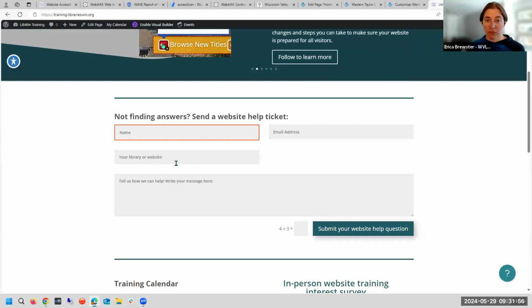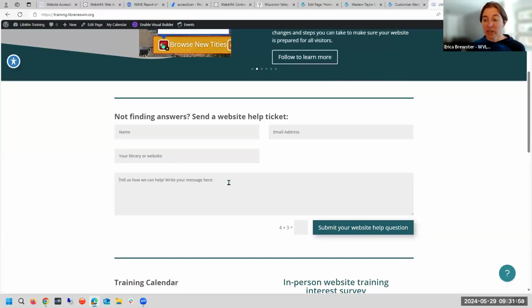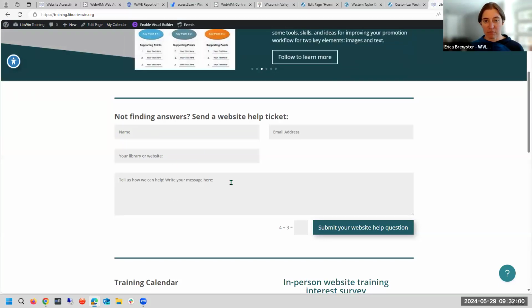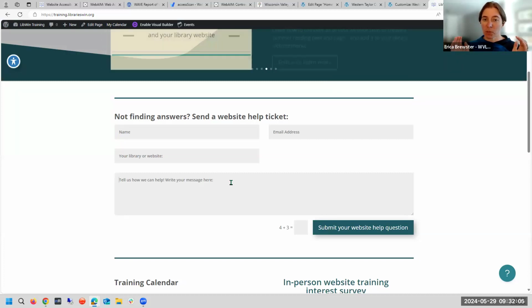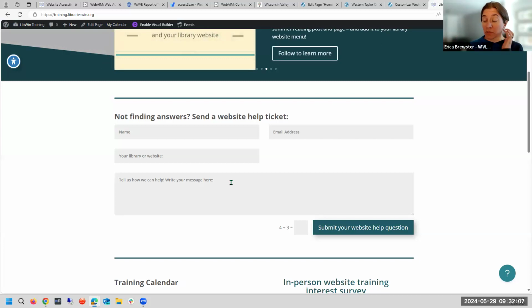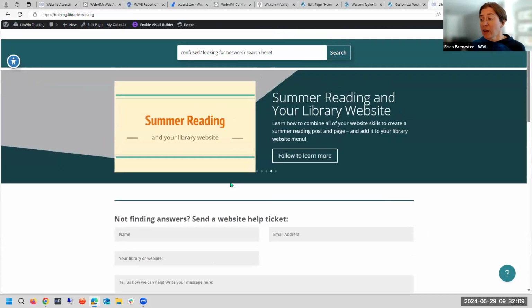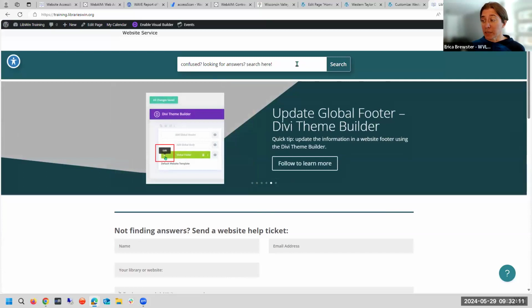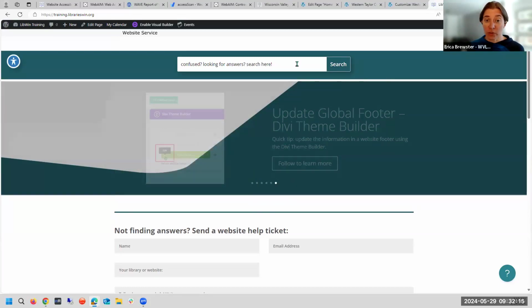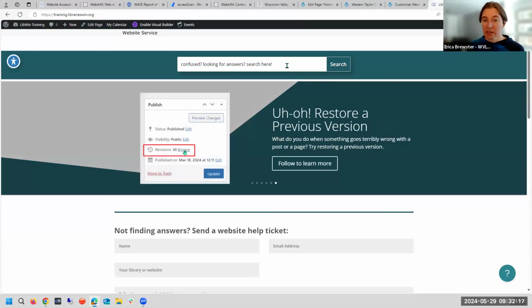Your library or website that we're talking about, tell us how we can help rather than just text. Tell us how we can help, write your message here. Make that form content more descriptive, and it's going to help more people. Like another thing here is the search bar up top. Rather than just saying search or search this website, use something a little more descriptive.